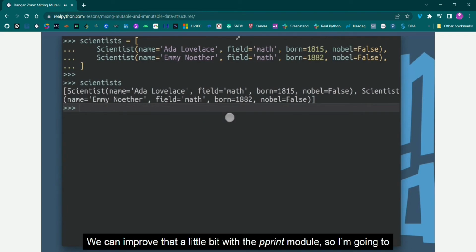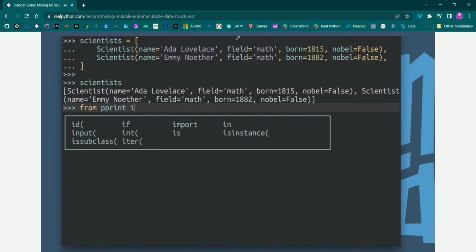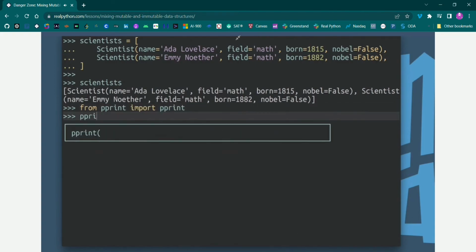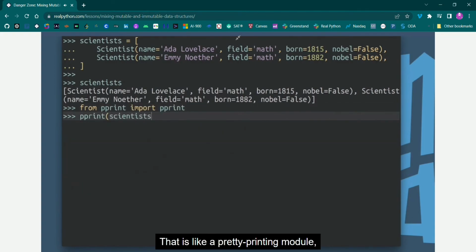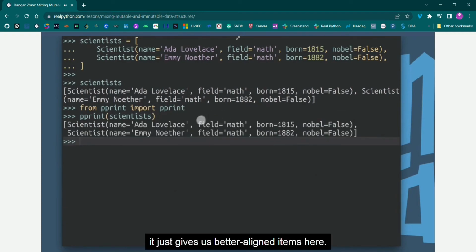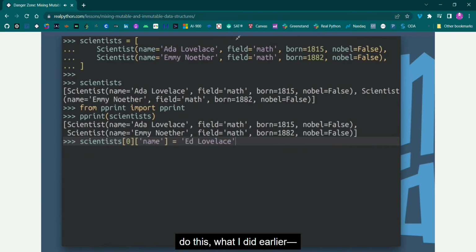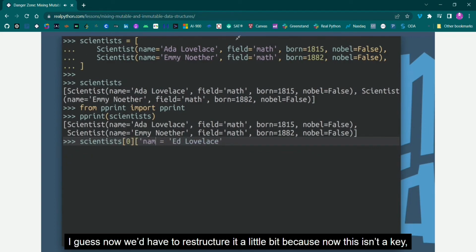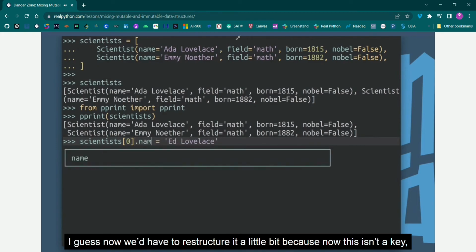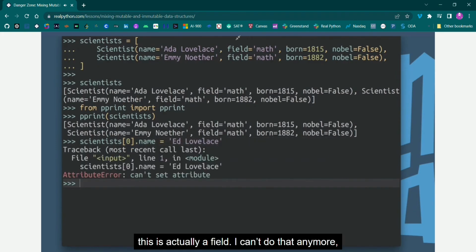We can improve that a little bit with the pprint module. So I'm going to import the pprint module. That is a pretty printing module. It just gives us better aligned items here, so that's a little bit easier to read. Okay, so now we've got the scientists list. And I can't really go in and do what I did earlier, because now this isn't a key, it's actually a field. I can't do that anymore.